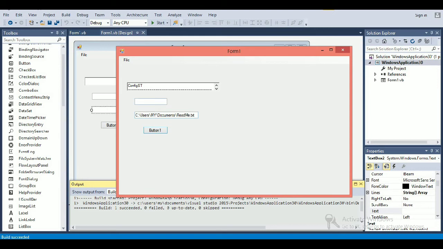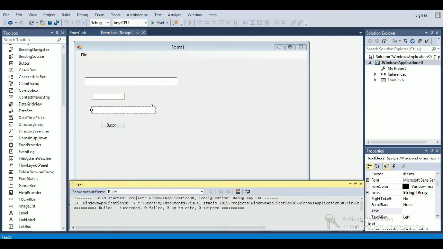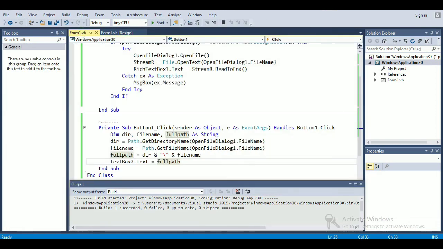So basically guys, if you have not made this menu strip over here, you can check the description. I will put a link. I have shown how to use this menu strip to get the file, and basically this text box 2.txt, you can use this full path from the code. This text box 2.txt, you can use it anywhere, wherever you may need the full path.